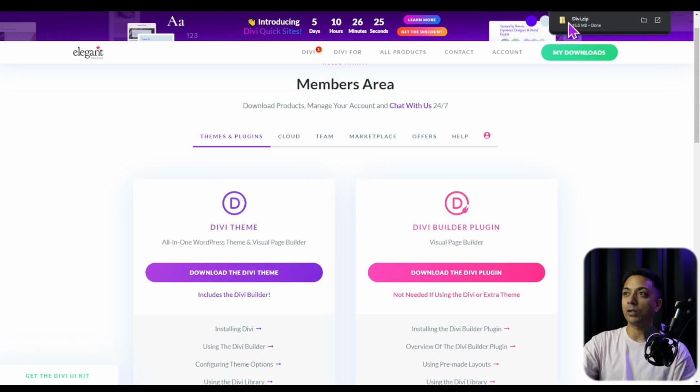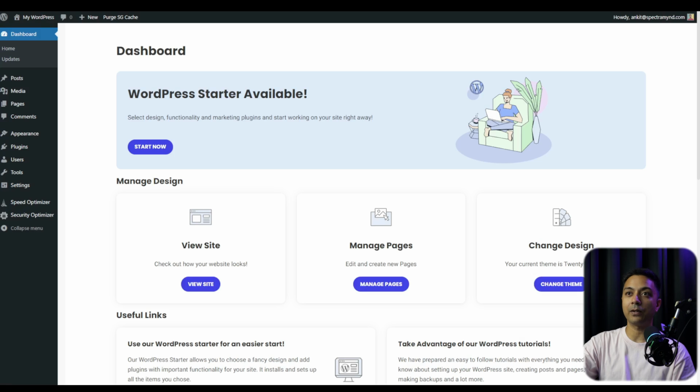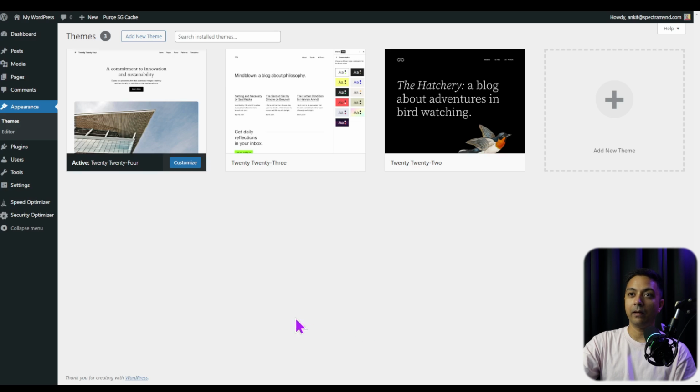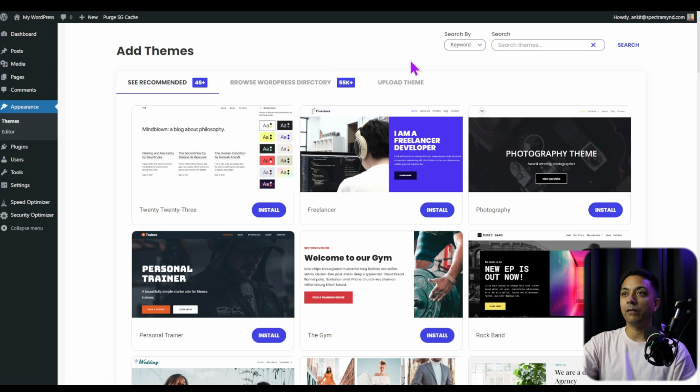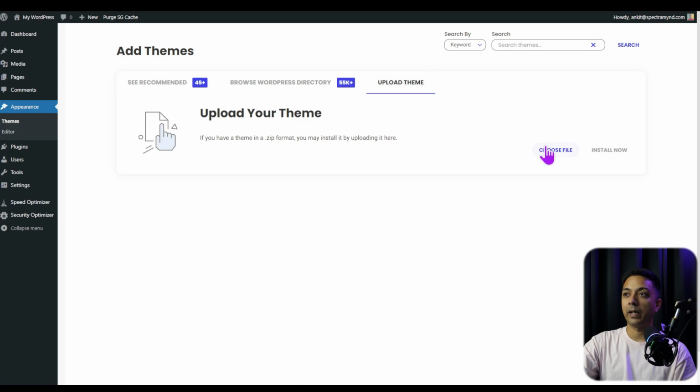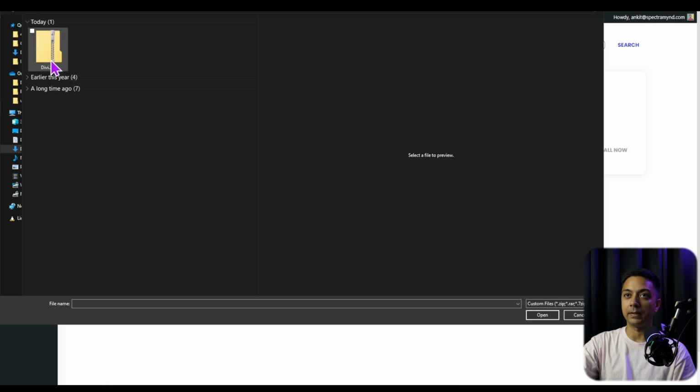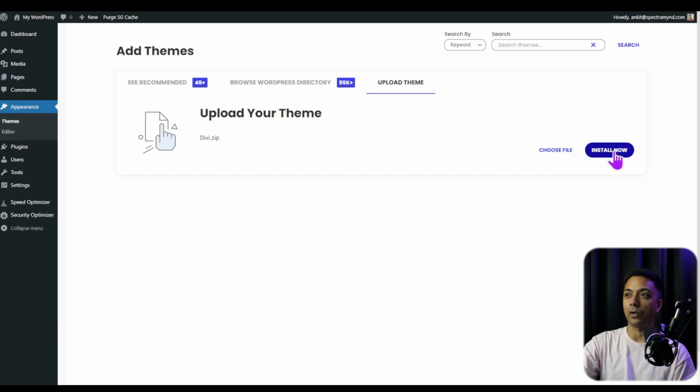Once we have downloaded the zip file, we now need to go back to our WordPress backend and go to Appearance and then click on Themes. And here right now we have the default 2024 theme. So let's click on Add New Theme, and then we will click on Upload. Then we will choose the zip file that we have just downloaded. So let's click on this. And here is the zip file that we have just downloaded. Let's select that and then click on Install Now.